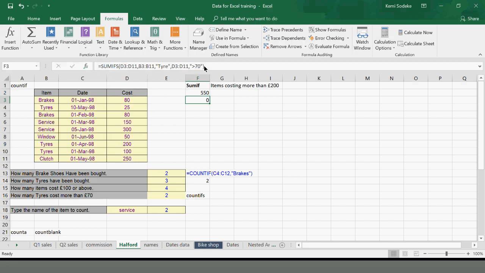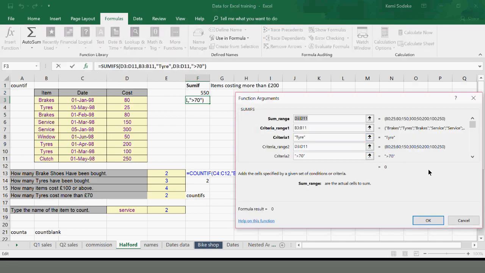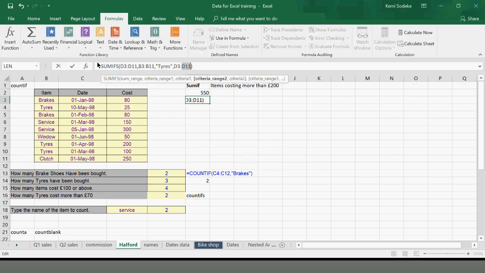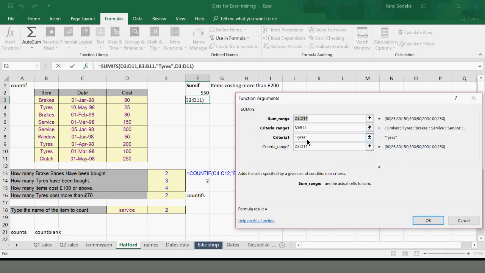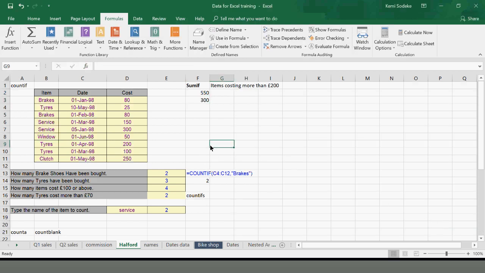Okay. Is there any tire greater than? No, something wrong with this. The sum range is D3 to D11, criteria range here, the criteria is tire, criteria range 2. Oh yeah, that's it. I'm always missing the S on tires, thanks. I was wondering why. You've entered too few arguments. What have I done wrong? Yeah, criteria range, the first one is tires, that's range 2, okay. Greater than 70. Thank you. Thanks for pointing the S out. Yeah, so that worked.